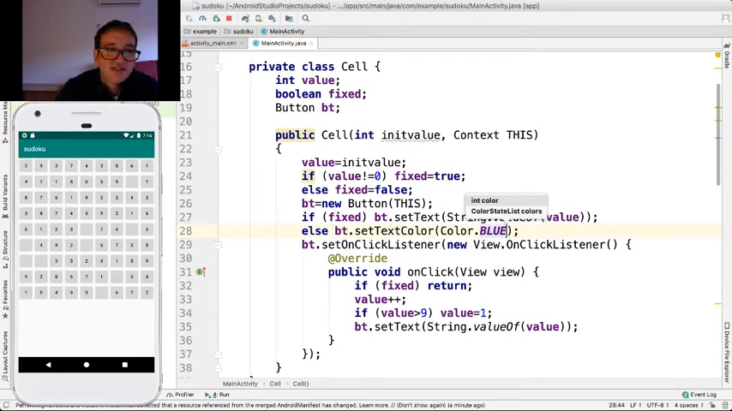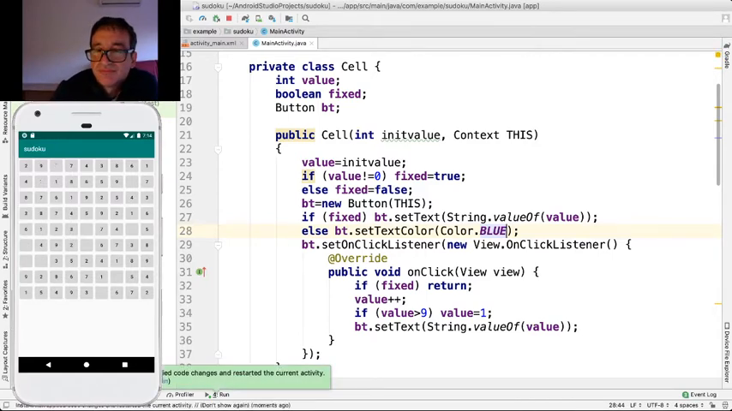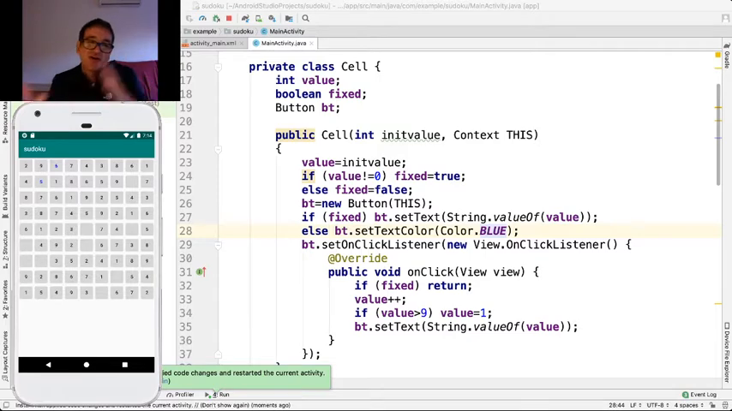Let's see if this is working. Yeah, now it shows up as blue. Maybe it's not the best color, but at least I'm able to distinguish clearly those from the fixed ones, right?